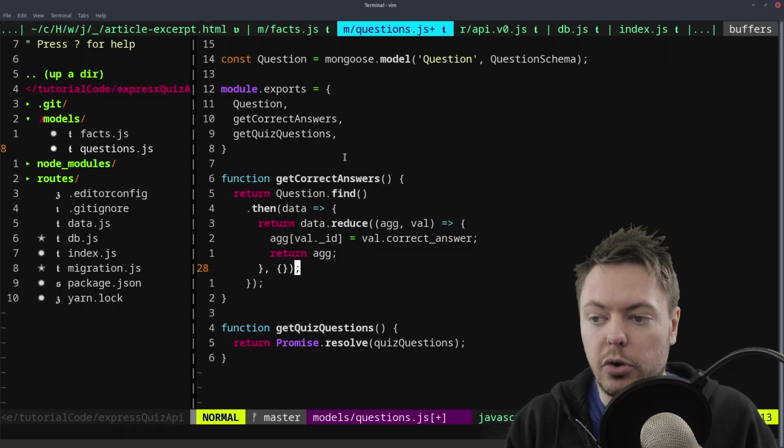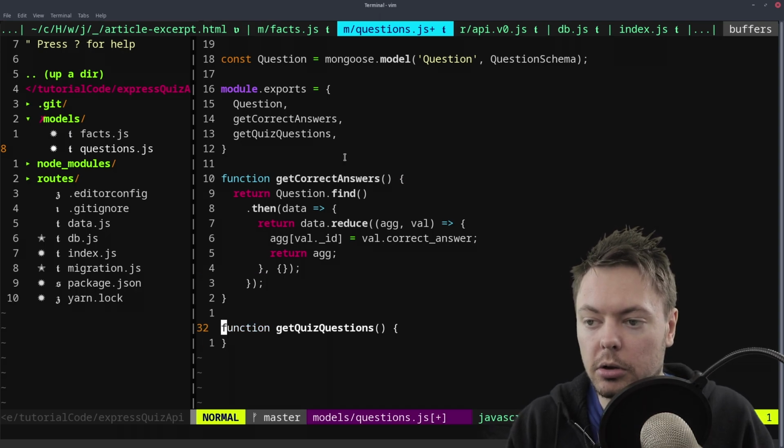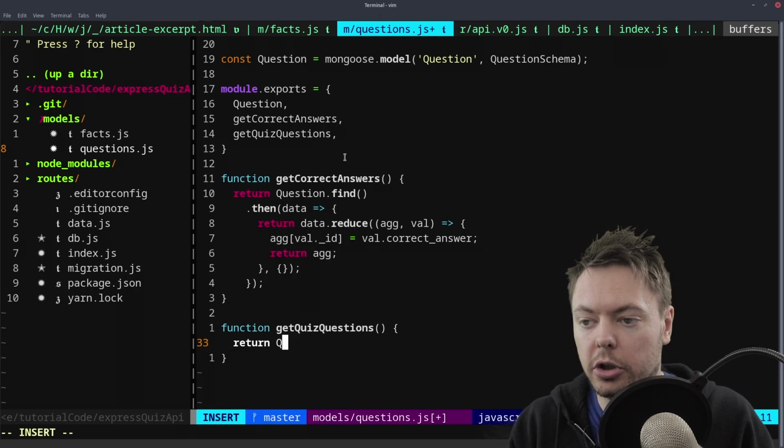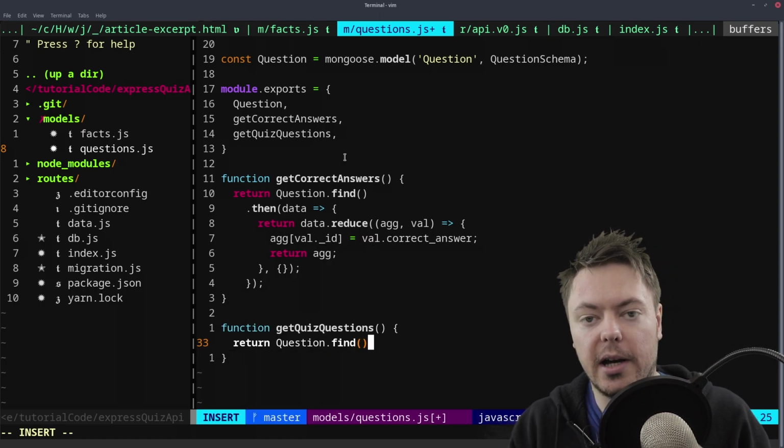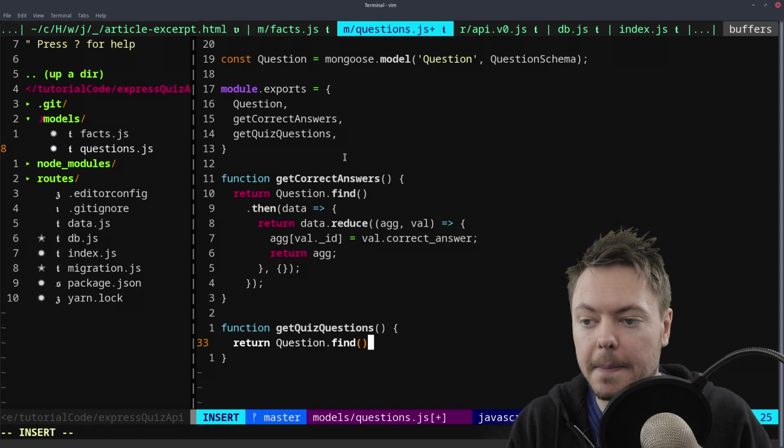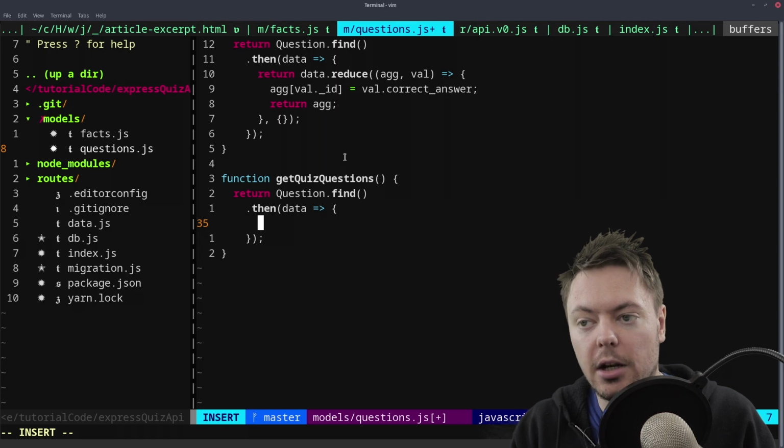So now moving down into the get quiz questions, we'll remove that. Again, we'll return question.find. So we want to find all of the questions from the database. And again, we're going to want to do something with the data, so we'll chain on a then call.